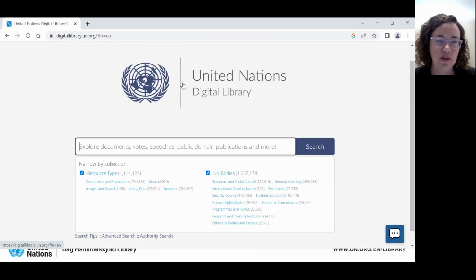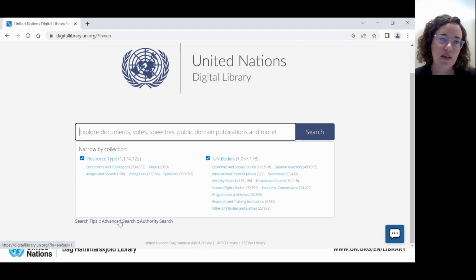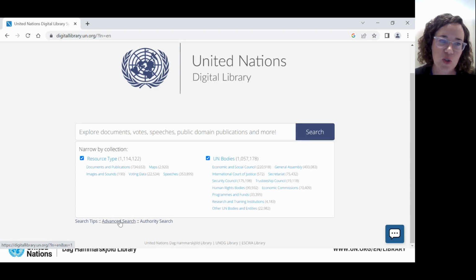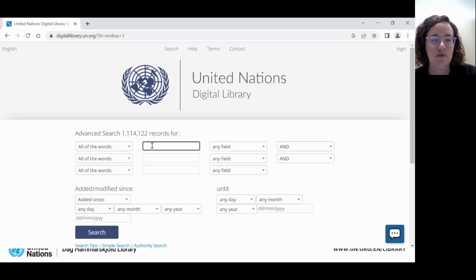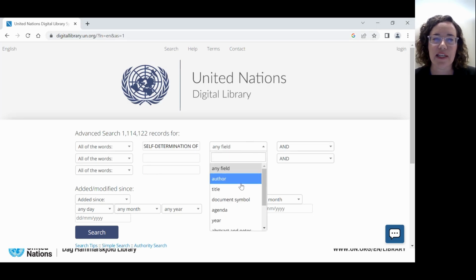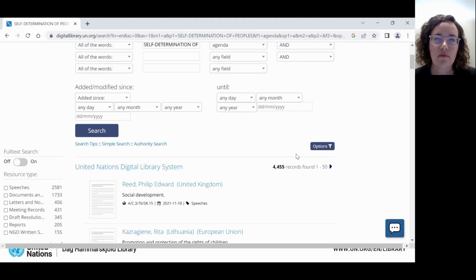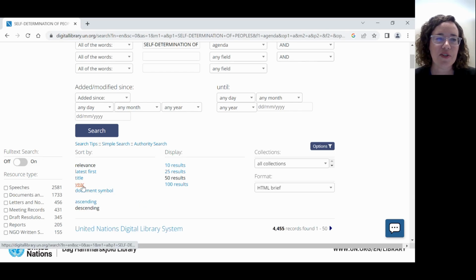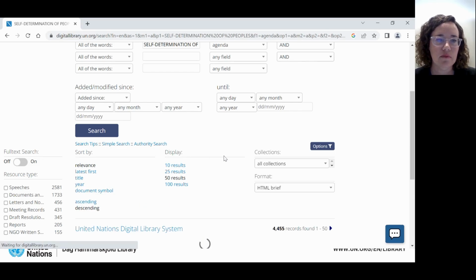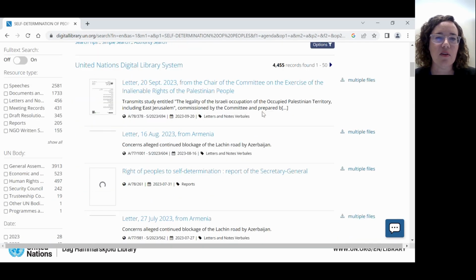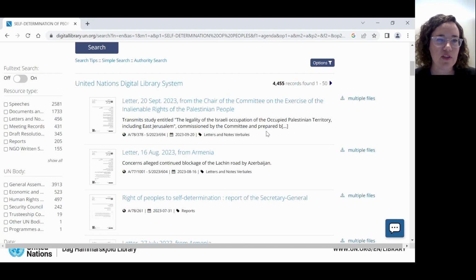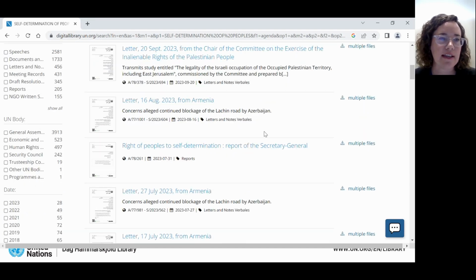I can do a search within the agenda. So if I go to the advanced search now, and I put in self-determination of peoples, and I select as my field agenda and click on search, and I go options year, I'm getting all of the documents related to self-determination of peoples as an agenda item.